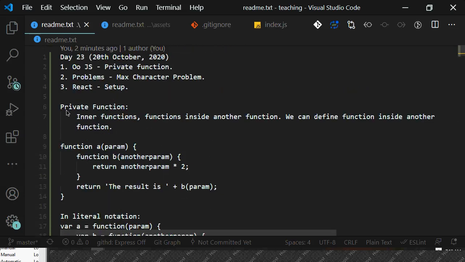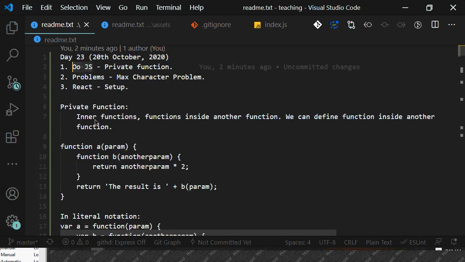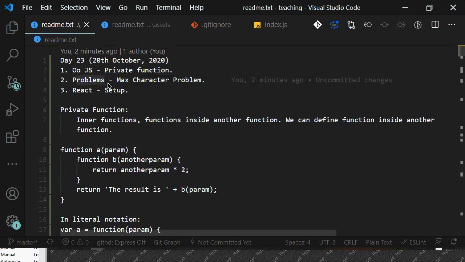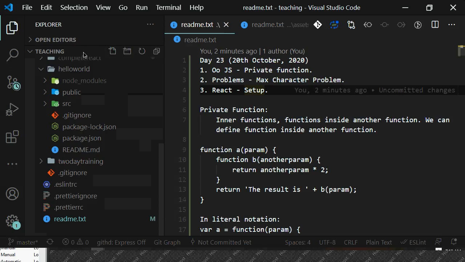So this is all about the private function. I'm doing a small part of object oriented programming so you can understand it, and we have no burden of doing a lot of things in one day. Every day we'll do some little part of object oriented. So let's go to the problems part. We'll do the max character problem.